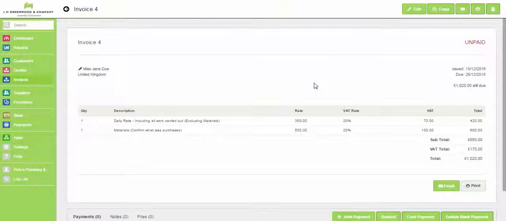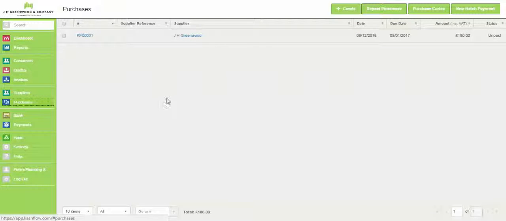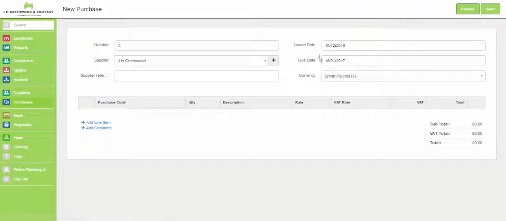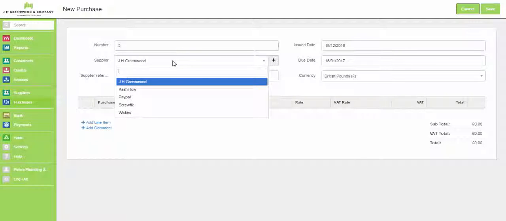If you're buying from a supplier, all you need to do is just go to the purchases module on the left hand side of the screen. If you click the create button at the top, you have the option to select the supplier, just like you would select a customer on the invoice screen.